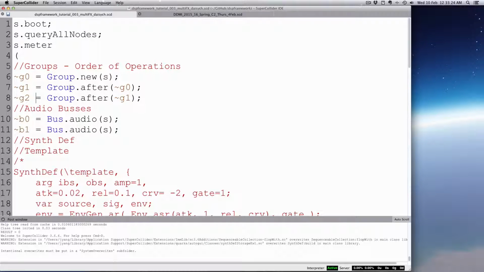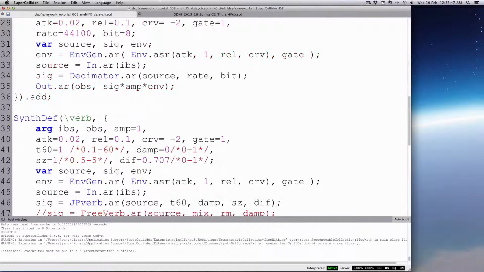And just a reminder, the groups take care of order of operations on the computing side so that the computer executes certain actions before others. So for example, it digitizes, it brings in a signal, then it maybe processes it in FX and then sends it out. And the audio buses are just like a patch bay. We're just patching various things in and out of the bus.